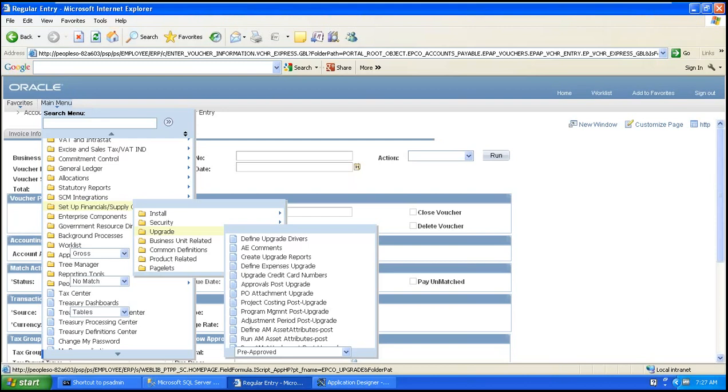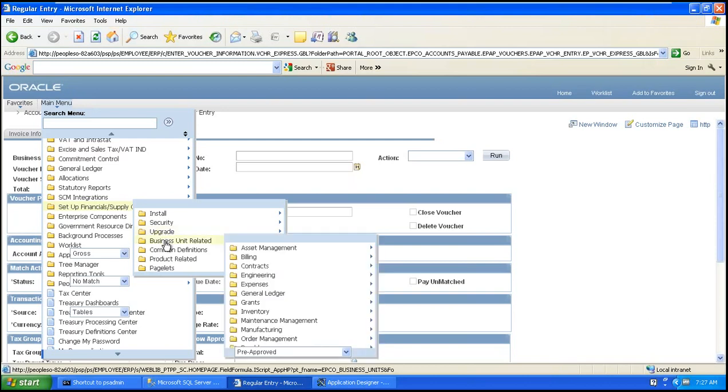So what are all the setups that we require during the upgradation project? Those setups you can do in upgrade. And business unit related. What is meant by the business unit? To set up the business units for each and every module, what are all the setups that we required, which are associated to business unit? Those we can do in business unit related navigation.